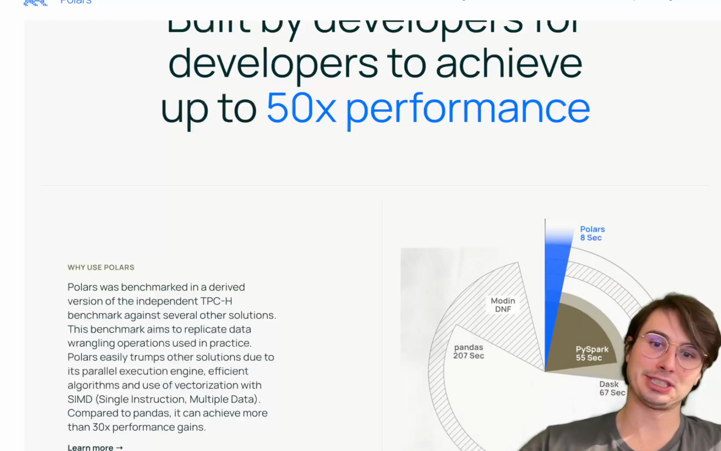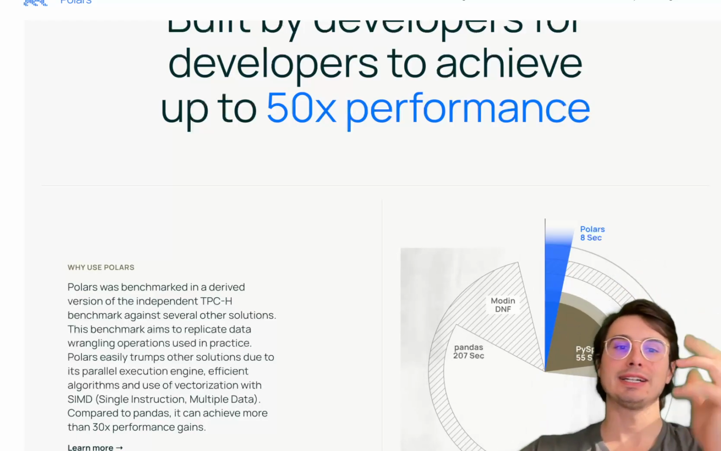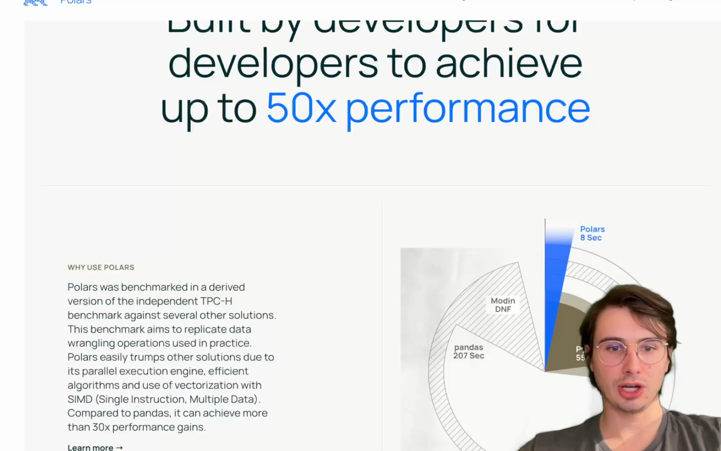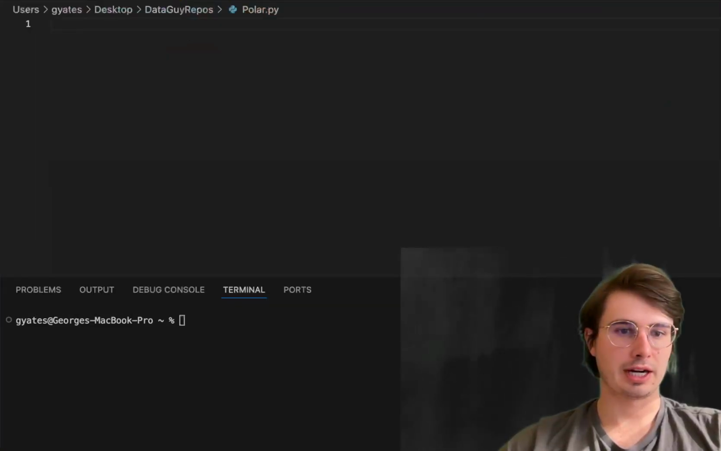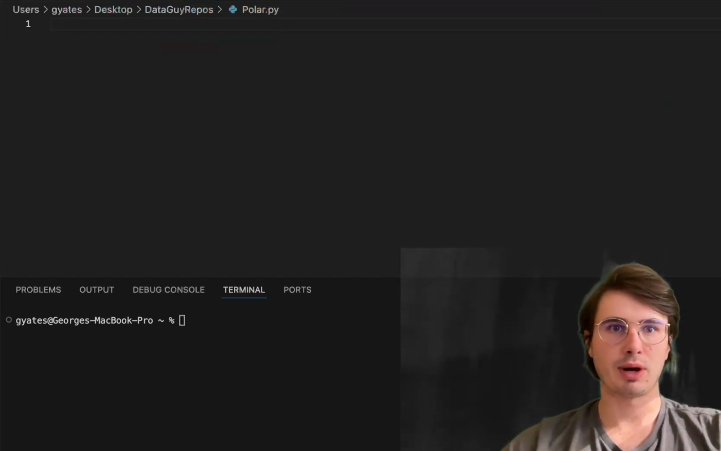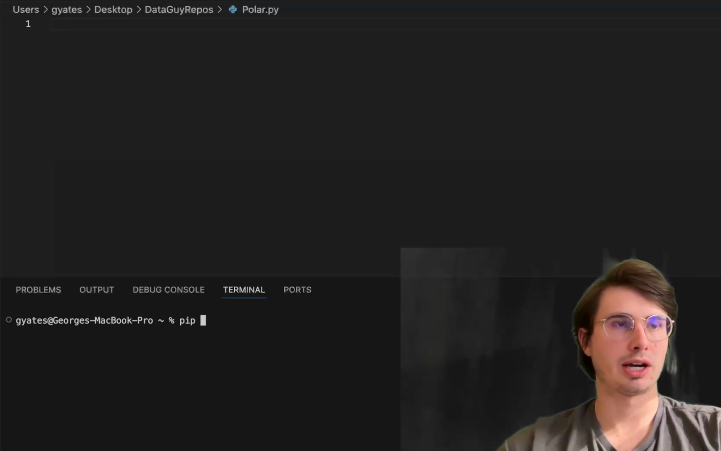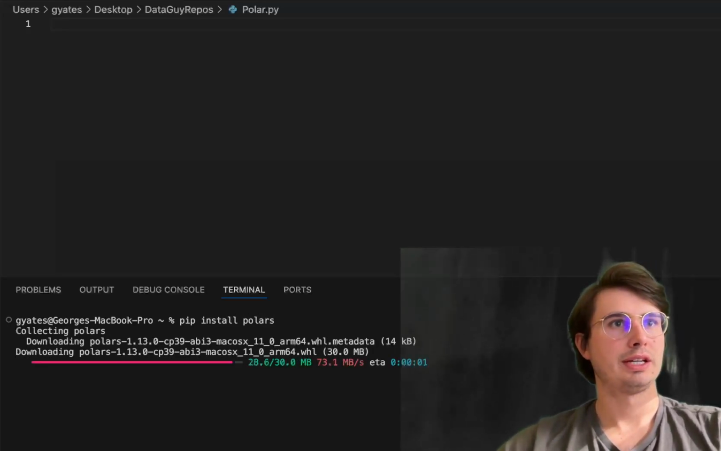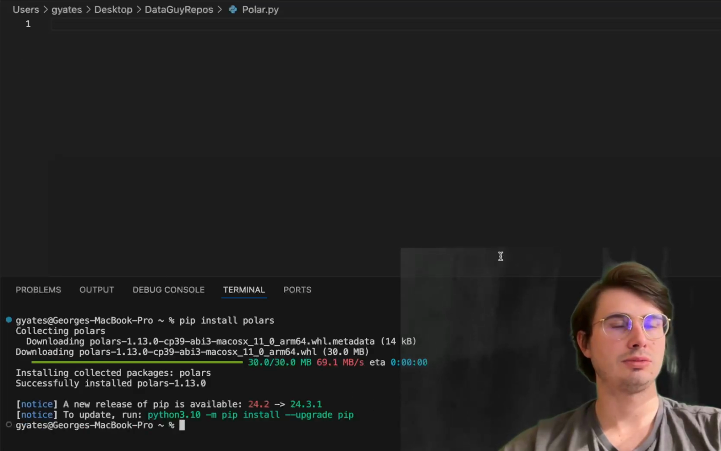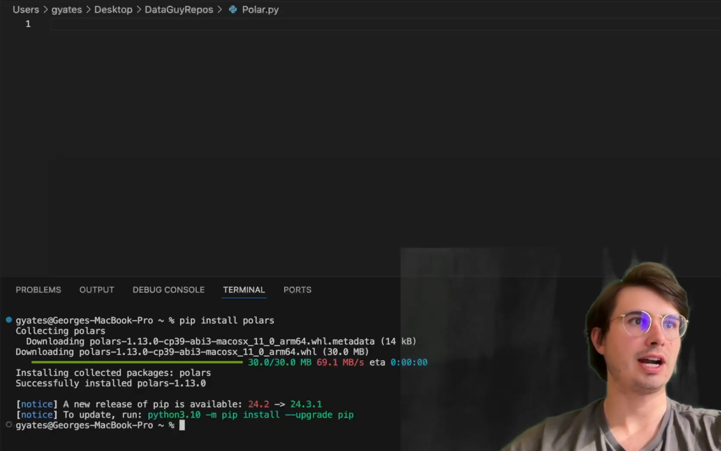Now that you've heard the spiel on why Polars is so great, let's kick it over into VS Code, and I'll show you how we can get started. Here we are in a local development environment, just in VS Code. Obviously, run it wherever you want to run pandas. All we're going to do to install Polars is pip install polars, and this should install into my local Python environment.